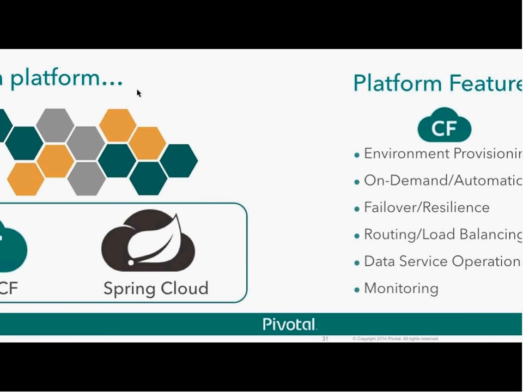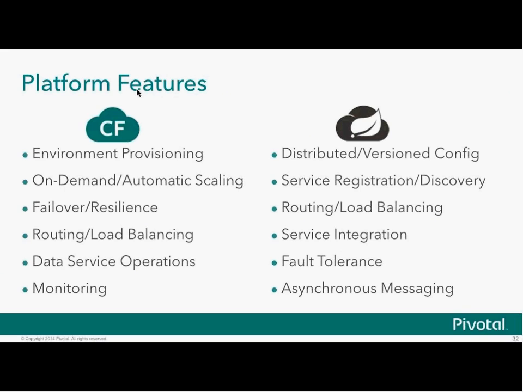And so if you look at a lot of the features that you find in Cloud Foundry, like being able to rapidly and consistently provision environments, being able to scale up both on demand and automatically application instances, being able to maintain the health of those apps and, if they fail, restart them, and being able to handle complex routing and load balancing in a very performant way.